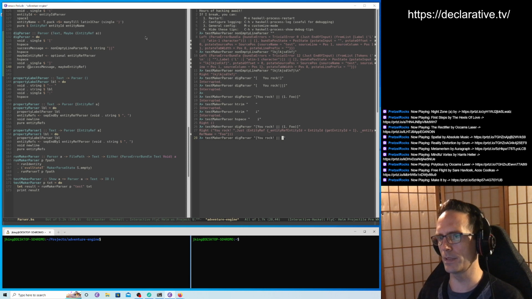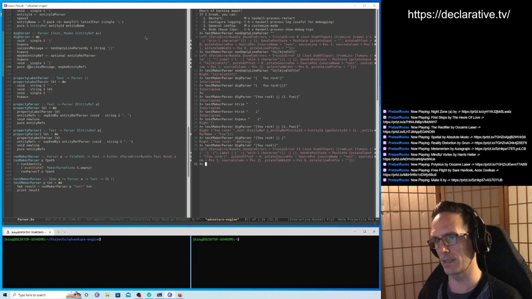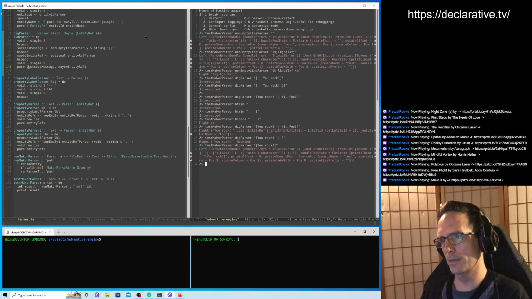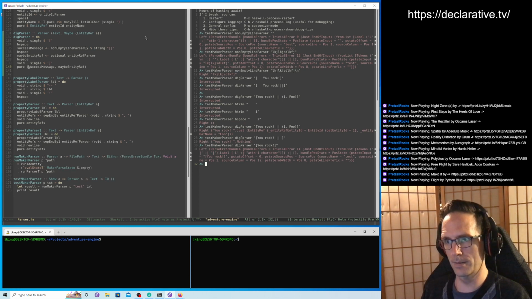If we get rid of our entity ref, that works. We have no entity ref. That doesn't, because we need at least that double bar. Which is kind of what I expected. Could we make it so that if you don't specify the double bar, it just means nothing?